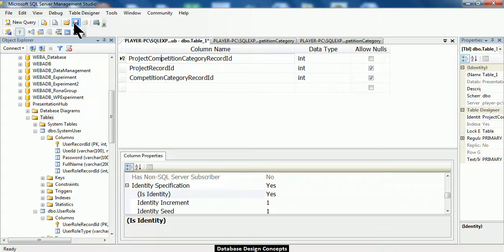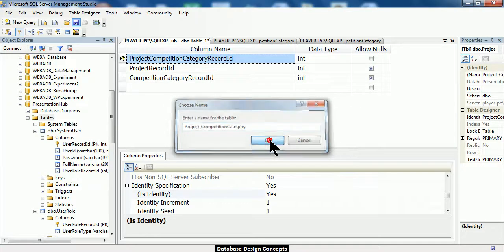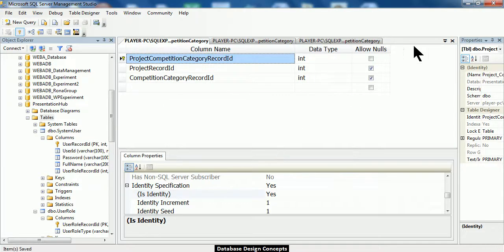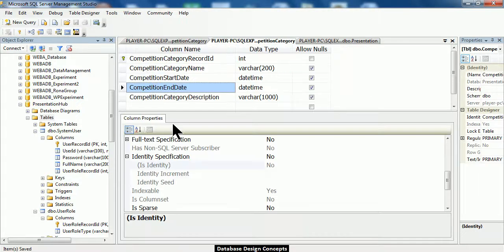Oh my god, what kind of table is this? And what am I going to call it? I'm going to call it project, underscore, competition category. So it is a many-to-many table, right? What does it do?